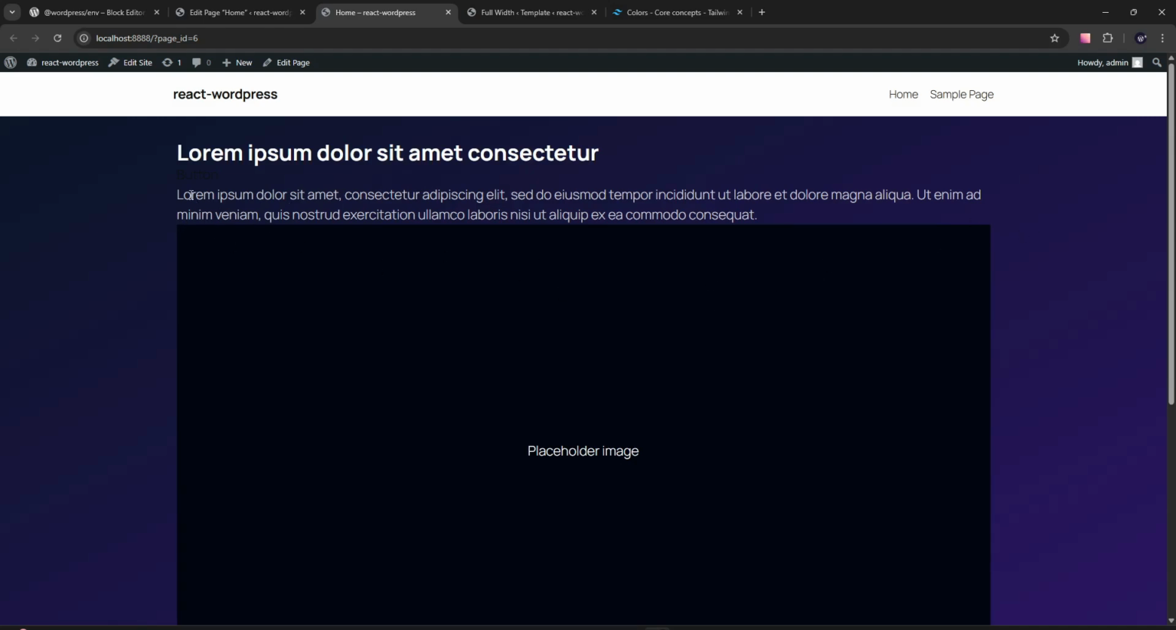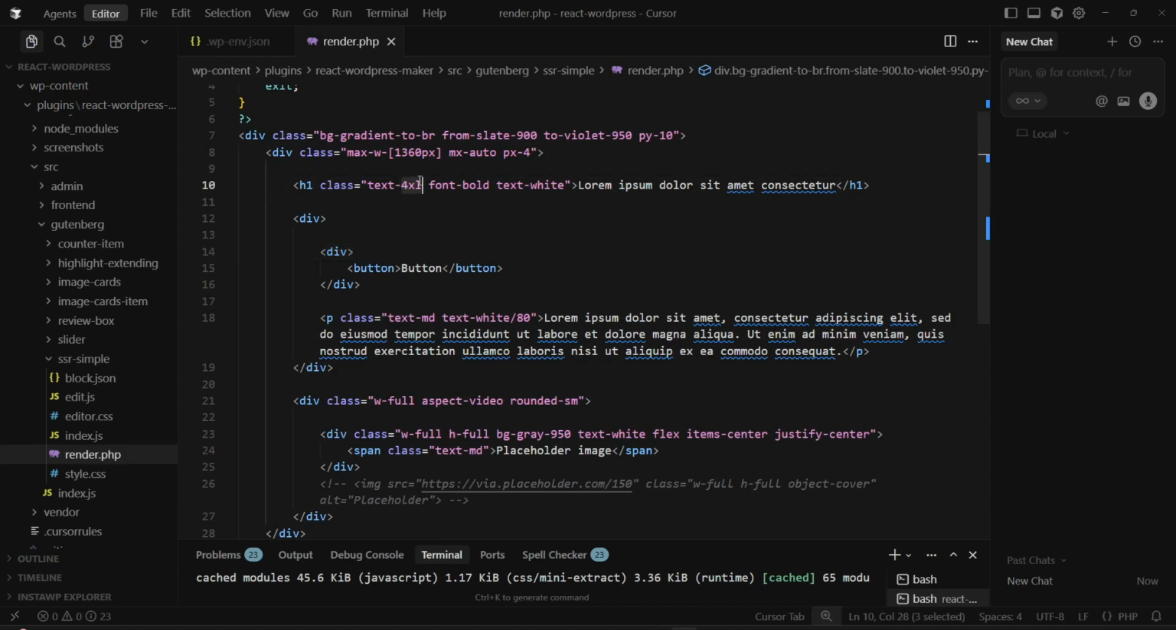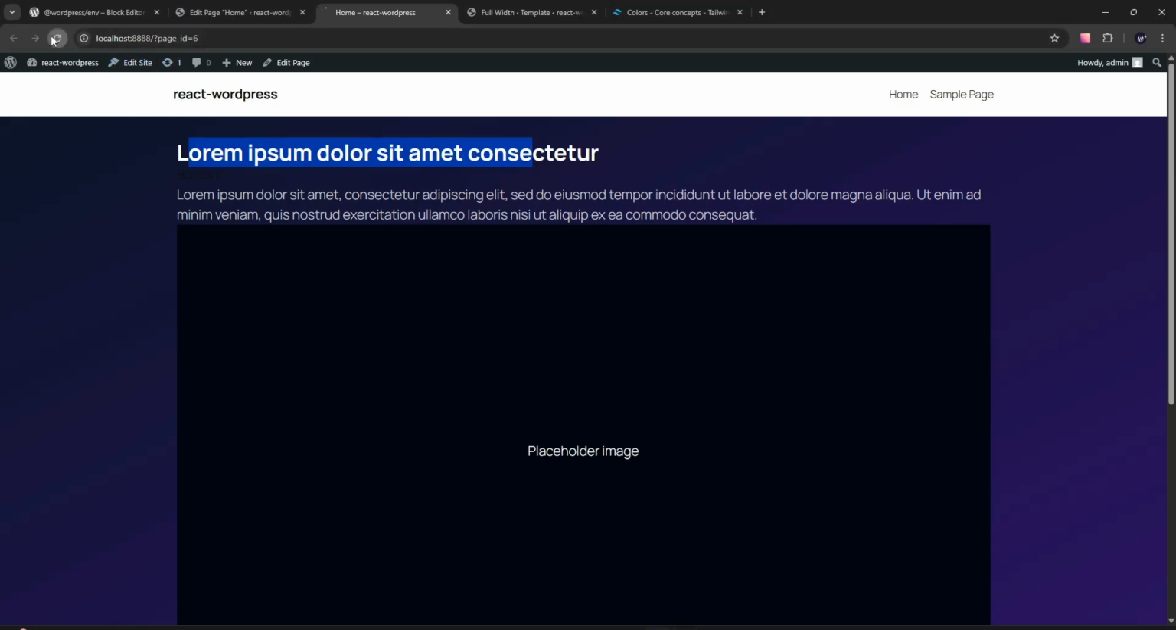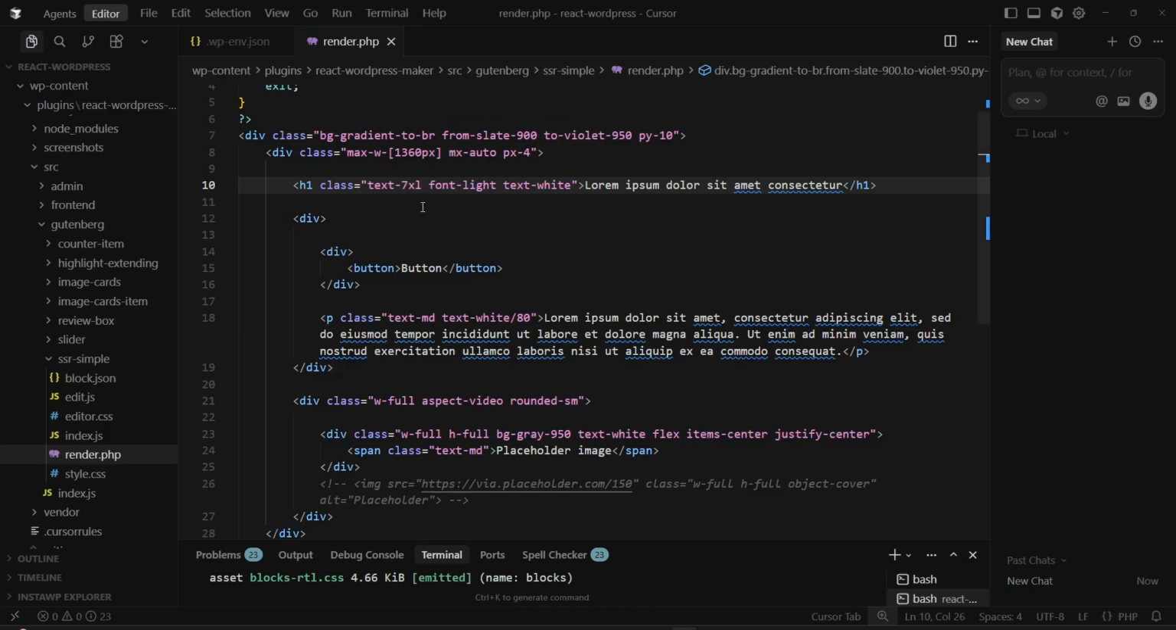Okay, we have some design right now. We have our gradient, we have the heading, but the heading, I don't like this. I need to make it bigger, and not bold but light, and text white. Maybe we need to make 7XL. Let's make it bigger. Yes, we have this text a bit bigger.